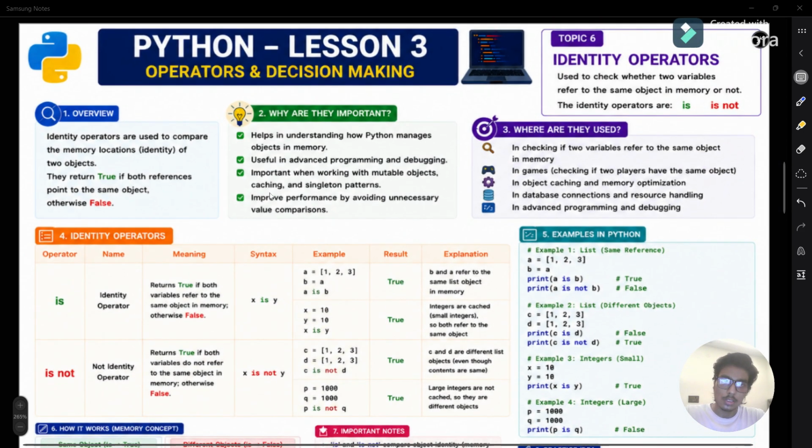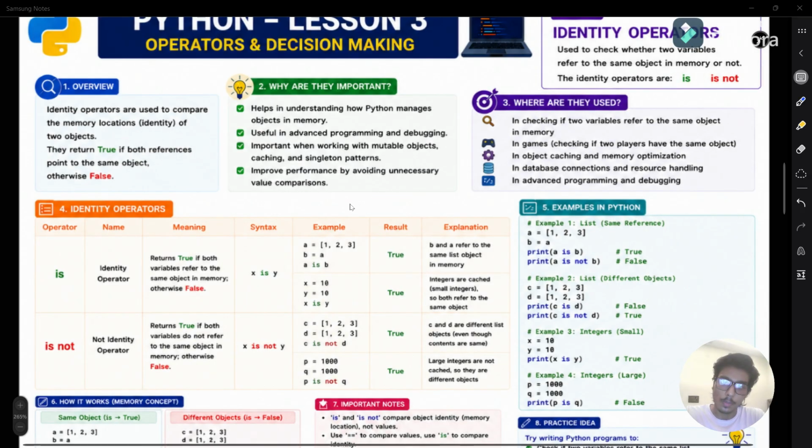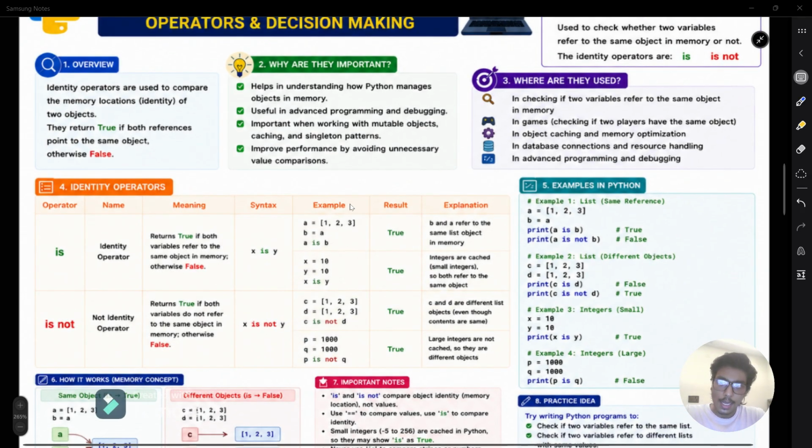So now topic 6 is identity operators. So what are identity operators? Identity operators are used to compare the memory location identity of two objects. They return true if both references point to the same object, otherwise false. So what does that mean?